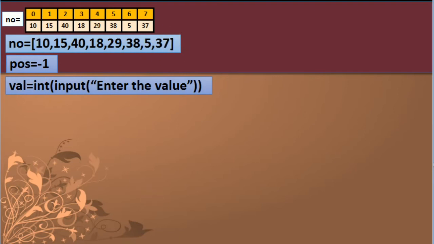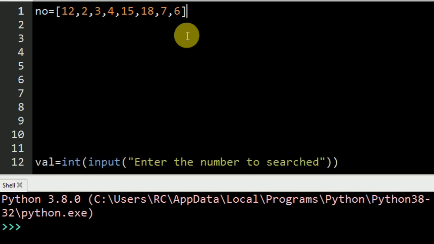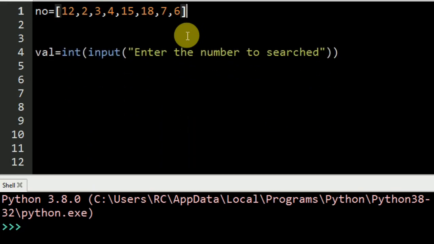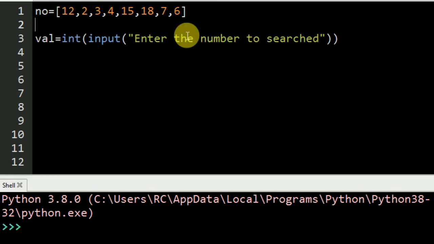And in the same way, in Python also, we need 2 lines. First one is input, and the next line is we need to declare a variable. So we declare it here, pos equals -1. So we declare that. Now what is the next step?